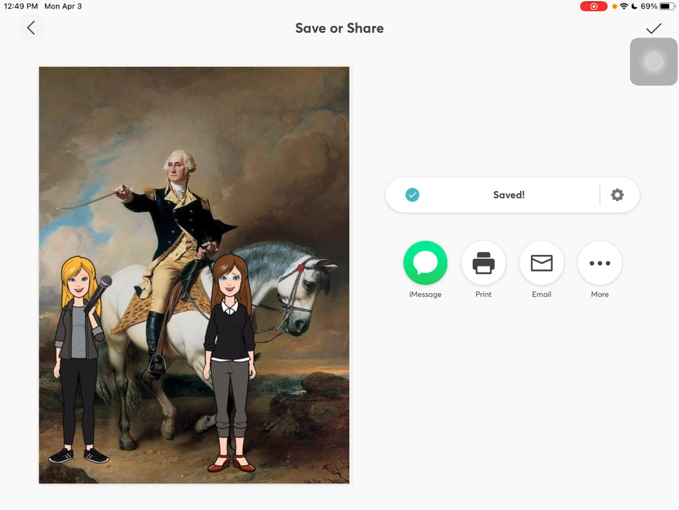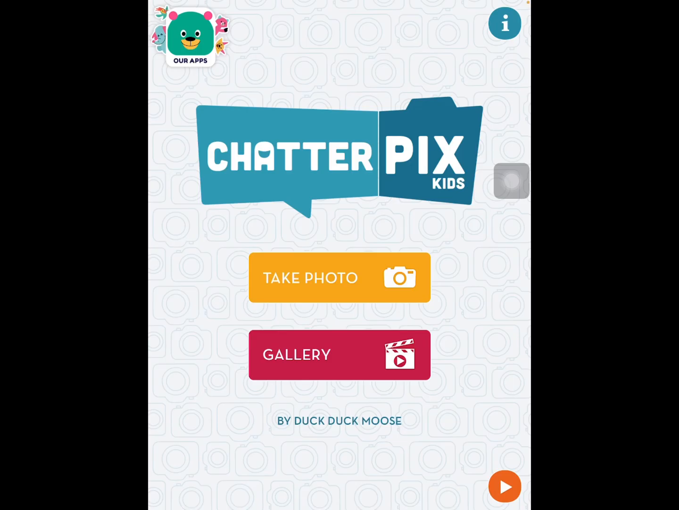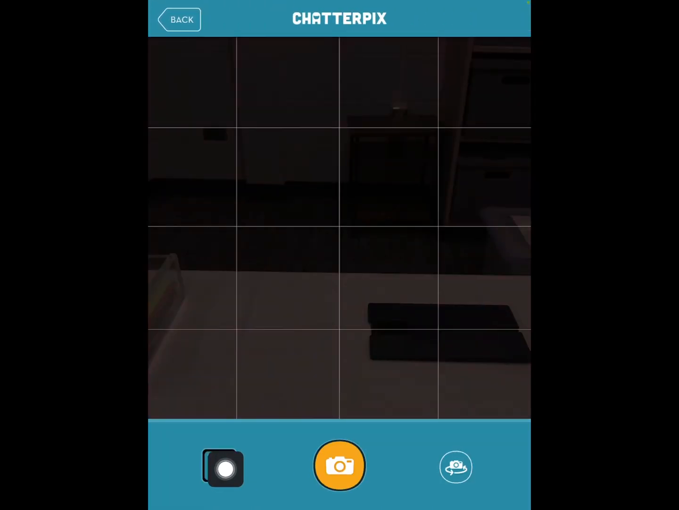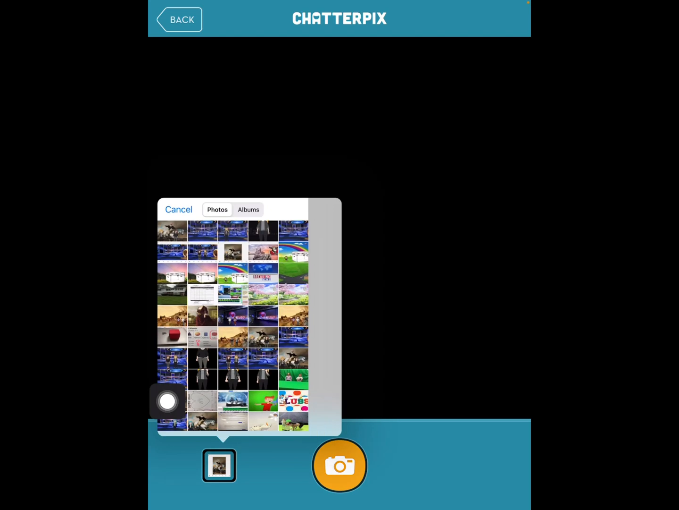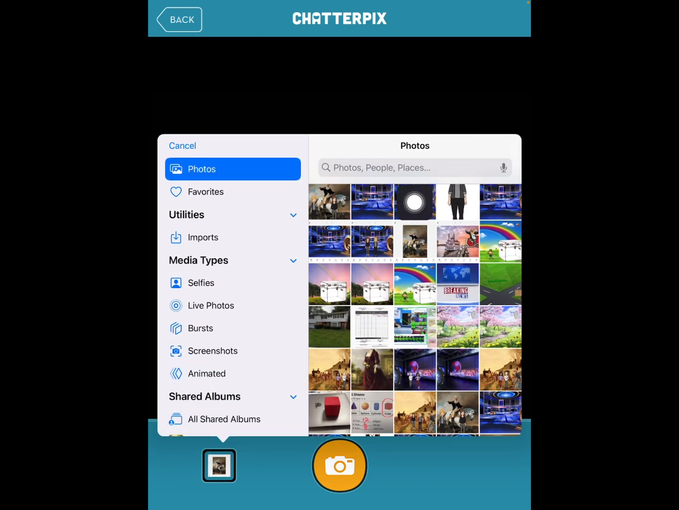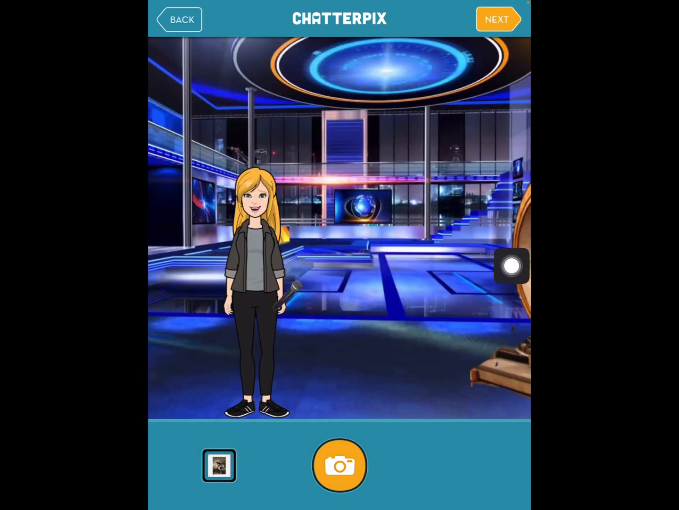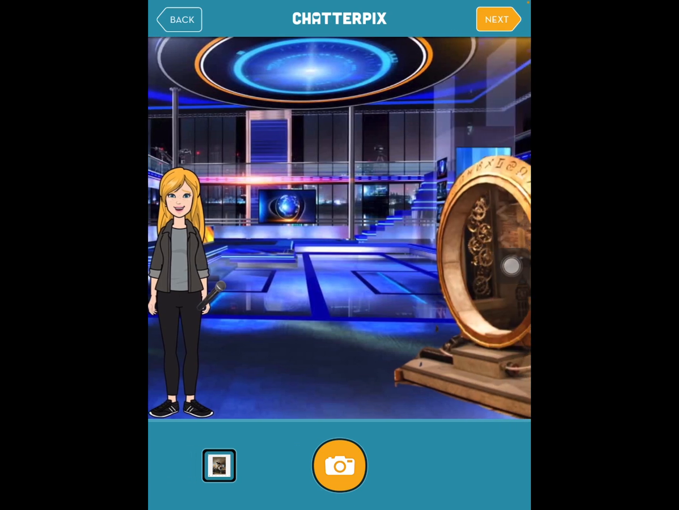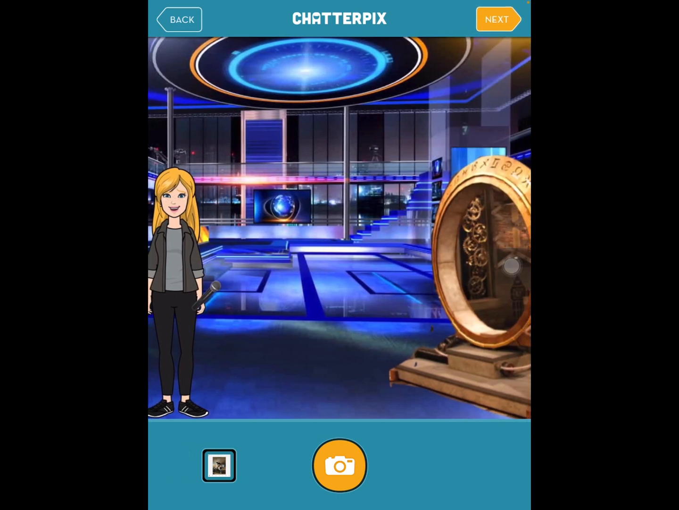And then next you will go to Chatterpix to put the whole thing together by using as many slides as you need to put it in order. Next, when you are in Chatterpix, you're going to tap Take Photo. Then you're going to go to your camera roll and you're going to put in your first picture. So go ahead and tap that first picture where you're in the newsroom. You're going to need to slide it over so that you can see the characters and the time machine so it all fits into one spot. Then hit next.